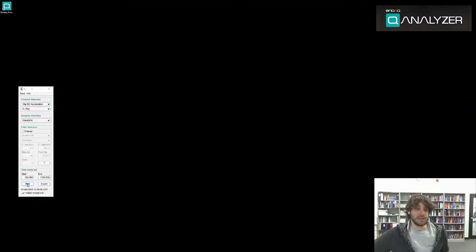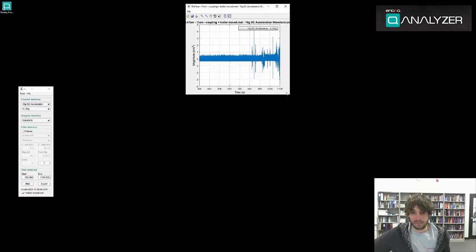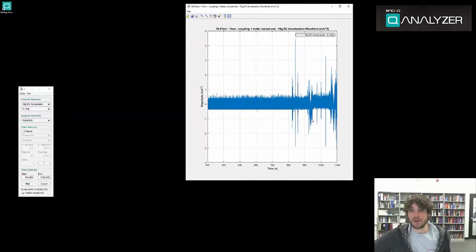Let's plot this waveform. As you can see, there are many things we would consider peaks. This would be a peak, this would be a peak. There are several peaks of around this height. But what if we want to know how many peaks there are of a specific magnitude?